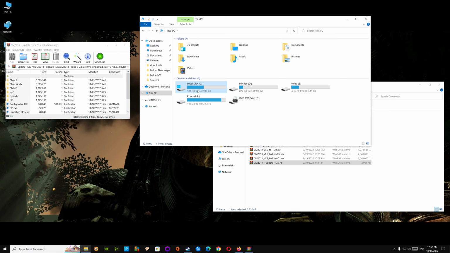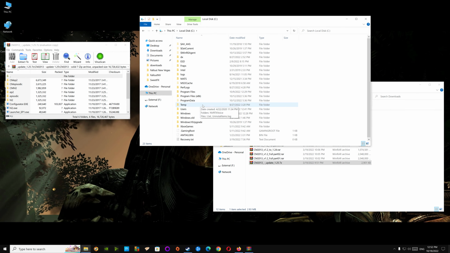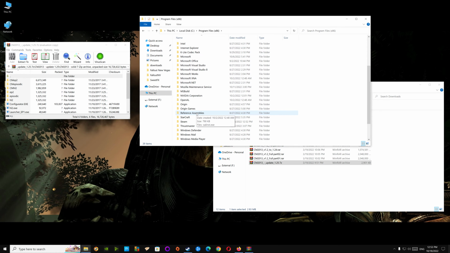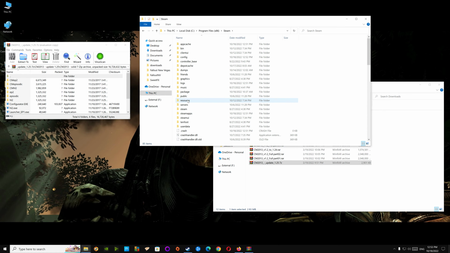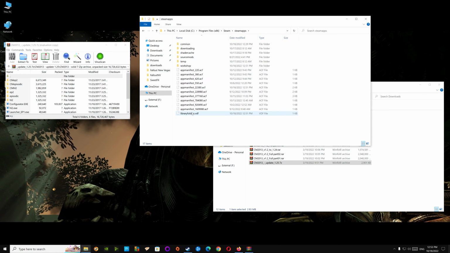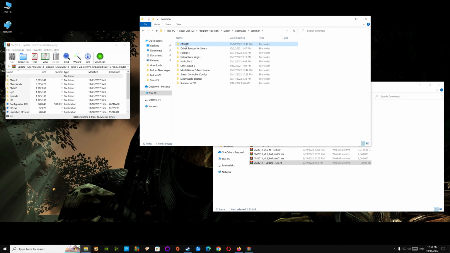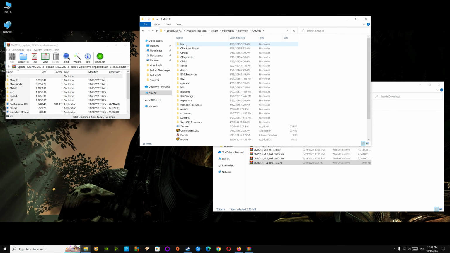You would go to your C drive, program files, Steam, apps, and common, and all your games will be listed there. Okay, so again, we'll go back into the Half-Life 2 cinematic, and here we'll look at the 3 launchers.